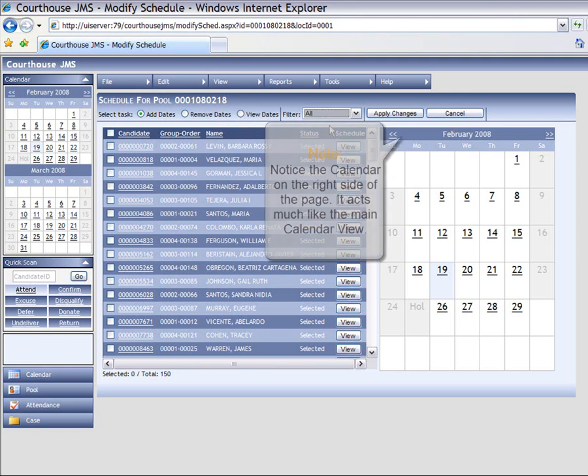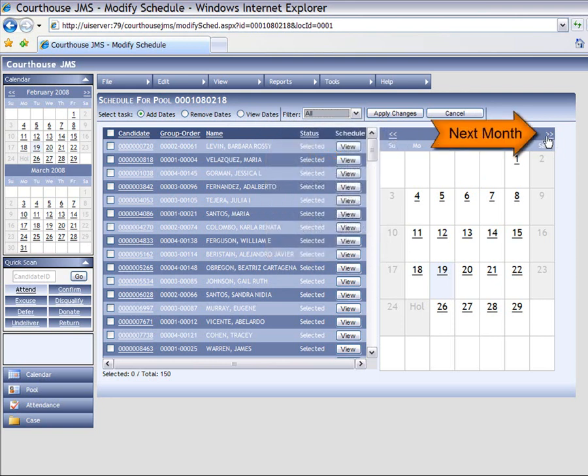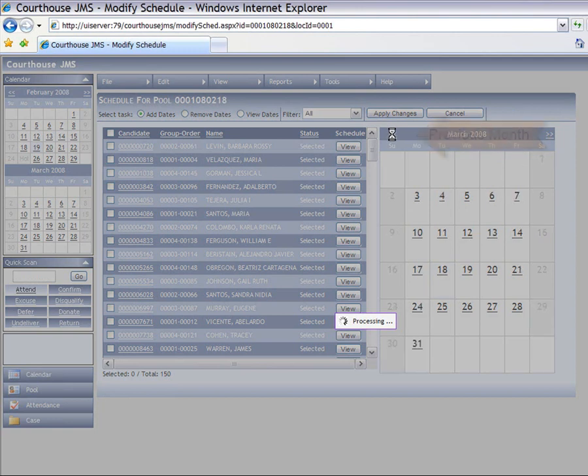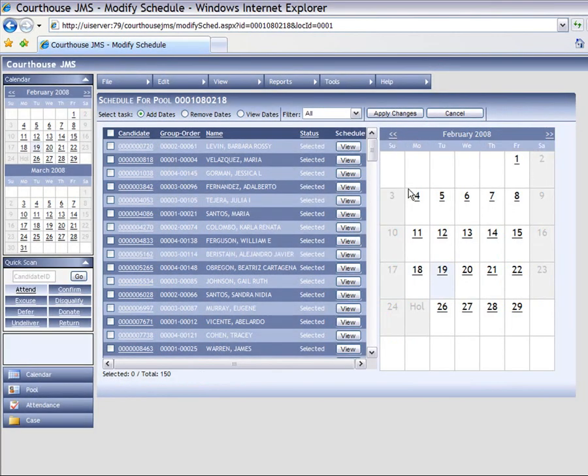Notice the calendar on the right side of the page. It acts much like the main calendar view. You can go to the next month by clicking at the top right of the calendar or the previous month at the top left of the calendar. Each candidate has their candidate ID number, order number, name, and status displayed. If you need to sort, you can do so by any of the headers at the top of the grid that are underlined.